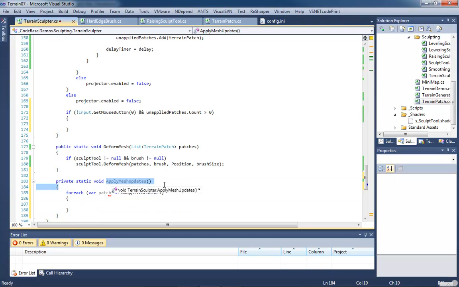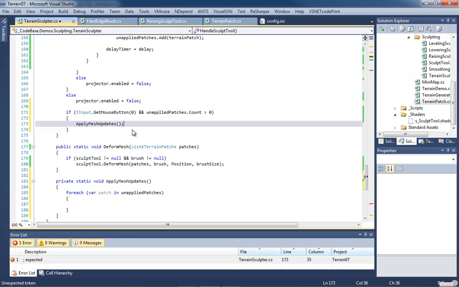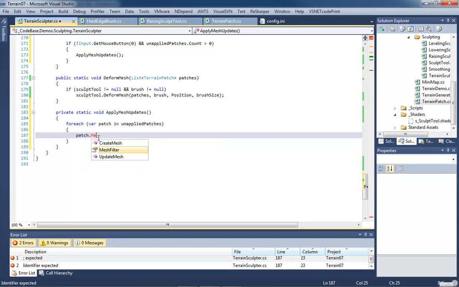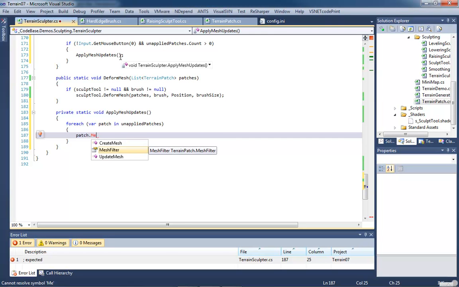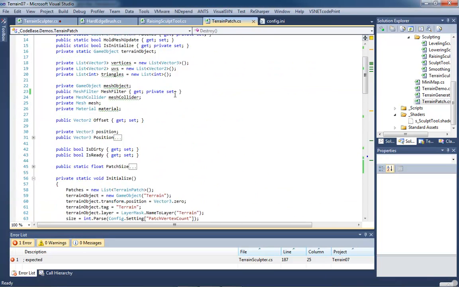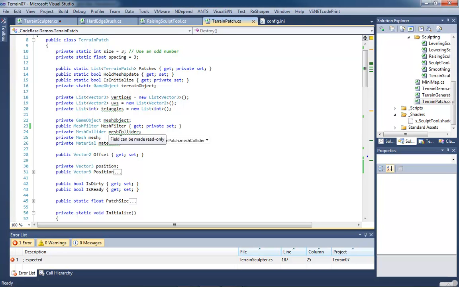Now, before I forget, because I know I will if I don't do it now, I'm going to take this and call it from inside of here. So once this gets called, because we have unapplied patches, we have to go through each patch and do several steps. We're going to have to adjust its mesh collider, but as you can see, we don't have a mesh collider here, just like we didn't have mesh filter when we started. So we'll have to go back up to our terrain patch, to where we have our mesh collider.